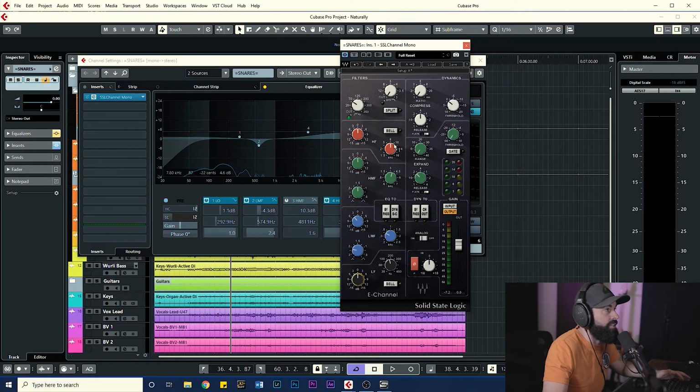Like, I really don't think that that needs any more low end. So I might leave that actually. And then let's get this 3.2 kilohertz shelf going. So 3.2 kilohertz.